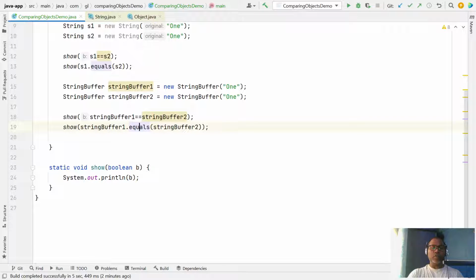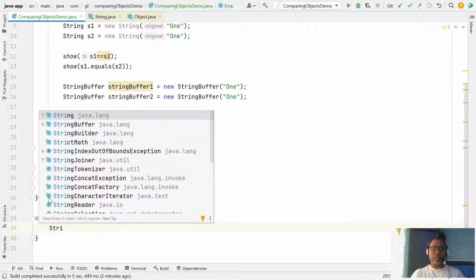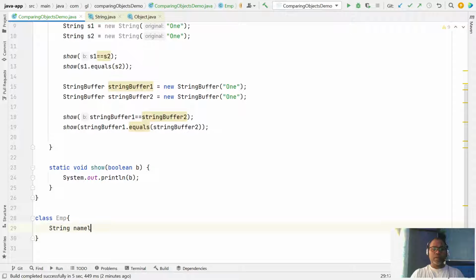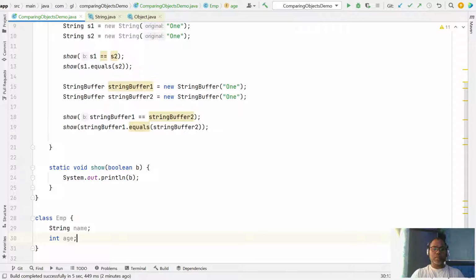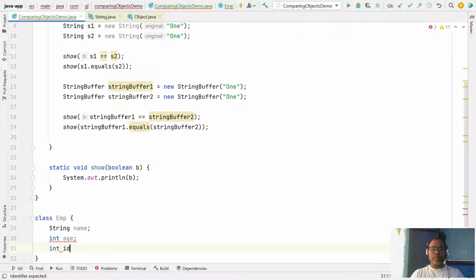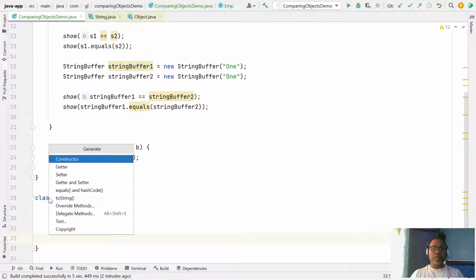Let's see, if you write your own class, let's say an Employee class. Let's say the Employee has a String name, and an age. Let's say the Employee also has an ID. And let's say we have a constructor.